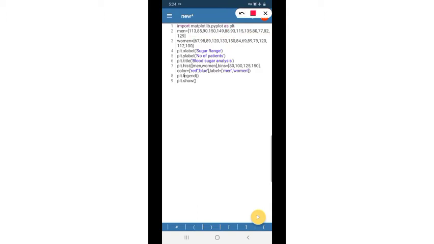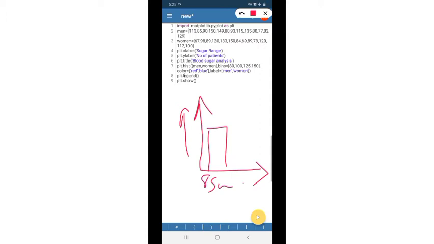Now I am giving a label for the x-axis. If this is the histogram, then this is the x-axis and this is the y-axis. So here the label sugar range is given, and here the number of patients. So in a histogram, each bar represents the number of patients. So we have to give a range for each bar.